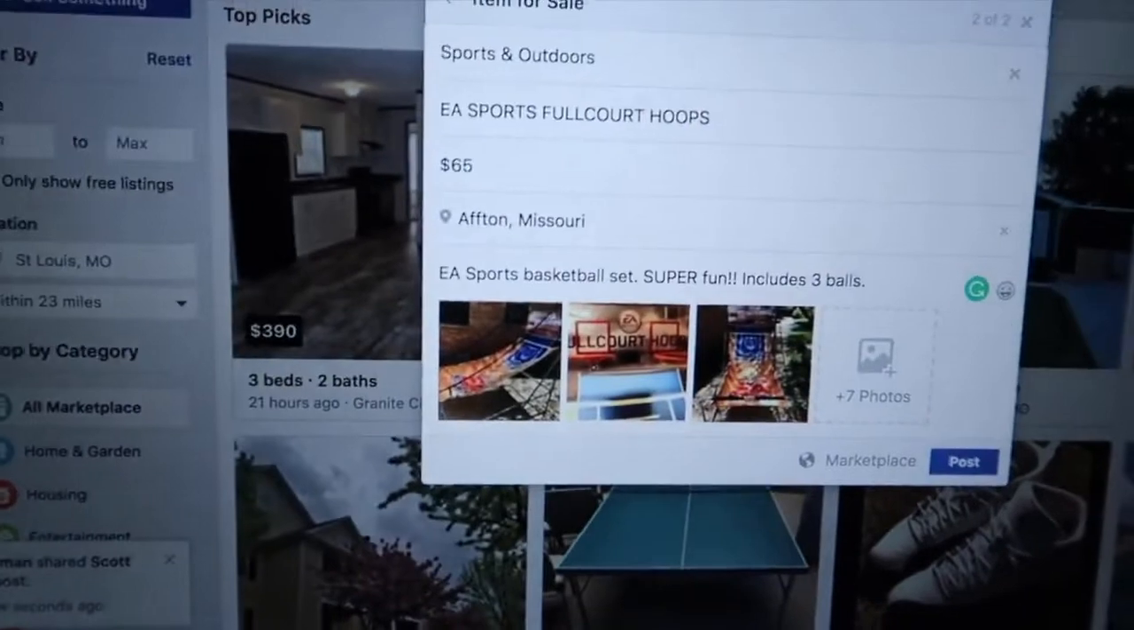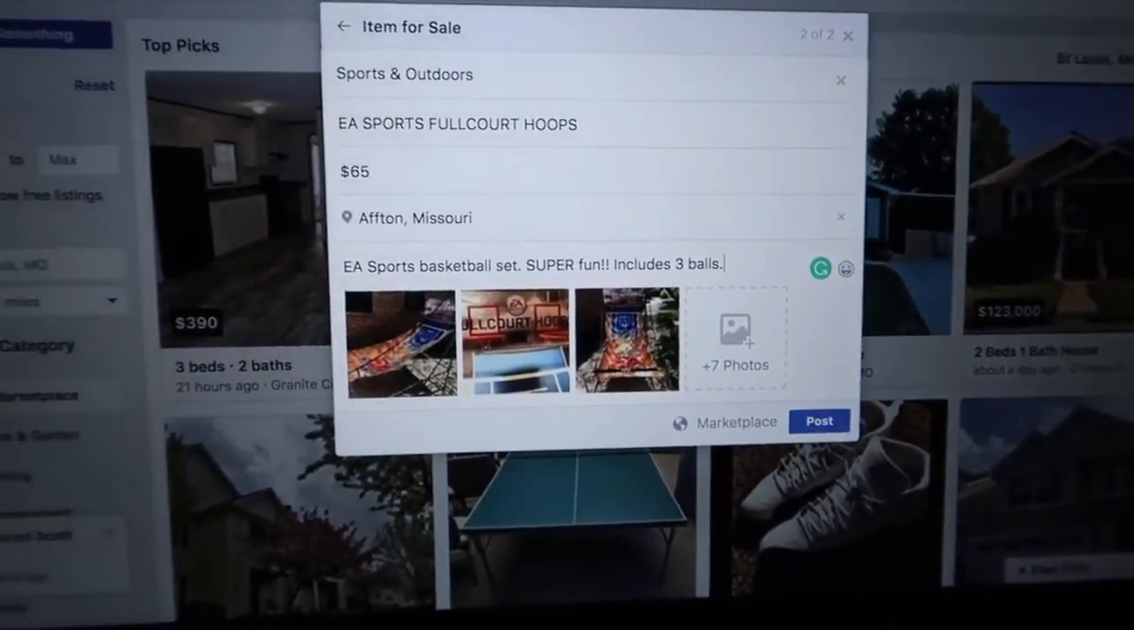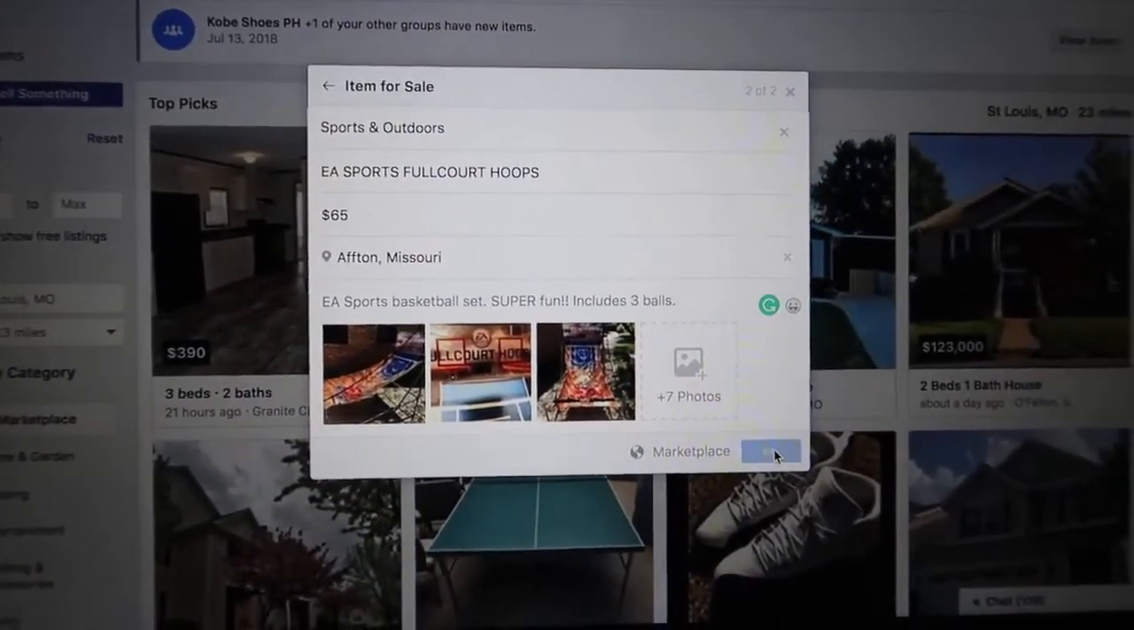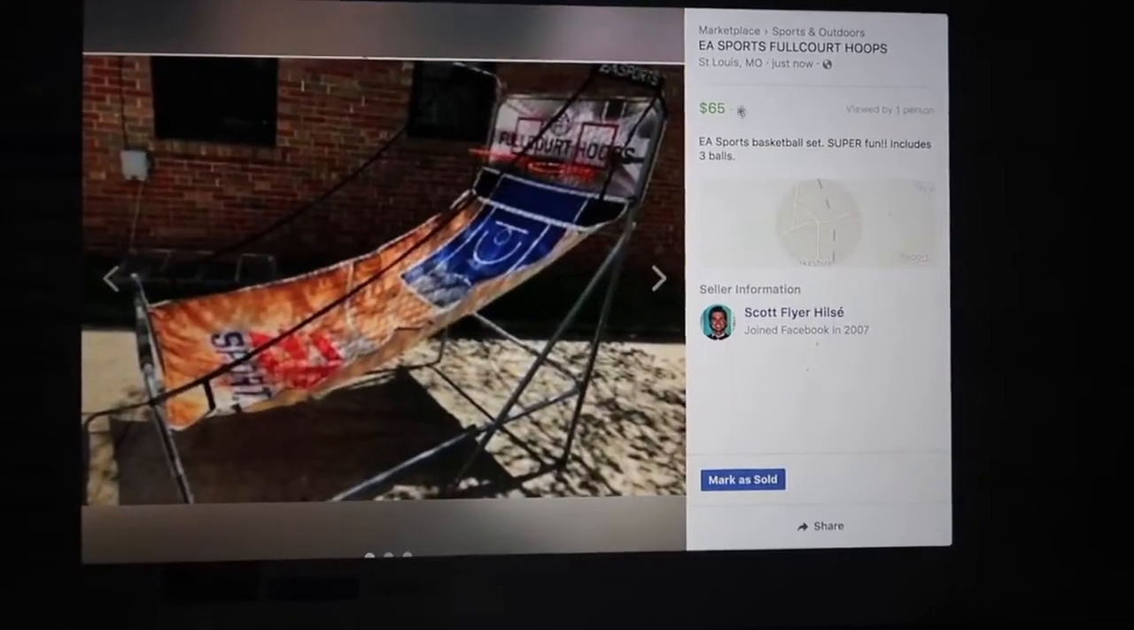And then if someone does buy it, you can clean it before giving it to them, because they might negotiate on the price if it's a little dirty. So yeah, you're gonna go ahead and post it, and then boom, look at that, guys. You don't even own this item, but you might make 65 bucks off of it.